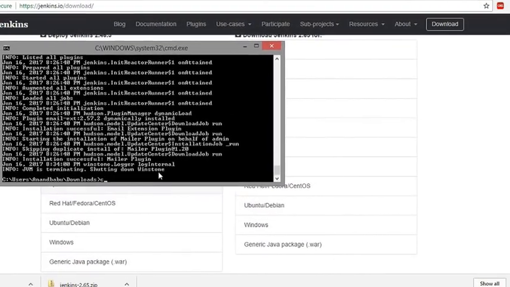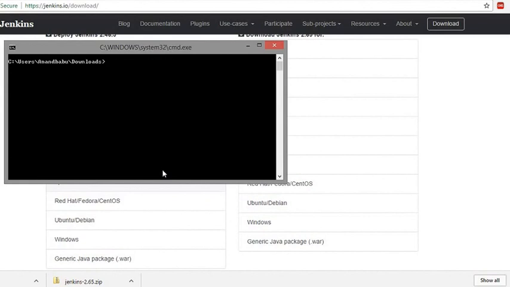There are two options. Either you can run the war file, or you can deploy it into any web server like Tomcat, or any application server like JBoss or WebSphere or WebLogic, whatever. In this tutorial, I'm going to show you how to run the war file using a simple Java jar command.